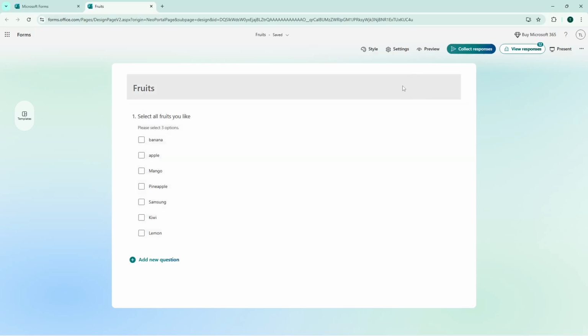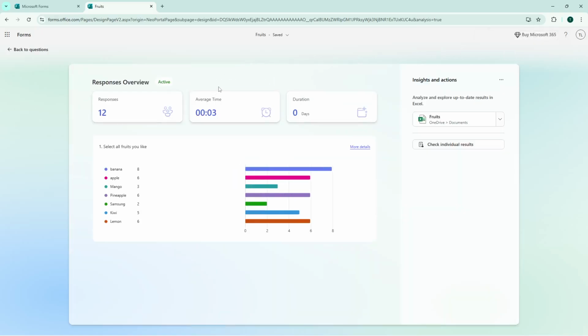Now, in the top toolbar of your form, you'll see several options for managing and viewing your form. Click on View Responses. This button is your gateway to seeing all the data that's been collected from your form. It's where you can analyze and review everything your respondents have submitted.